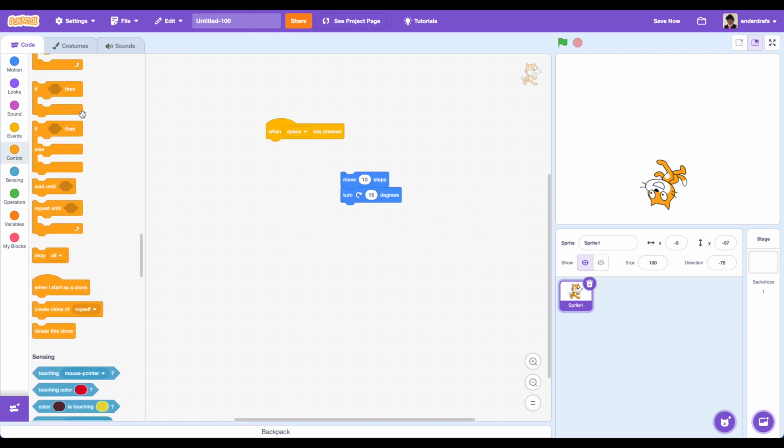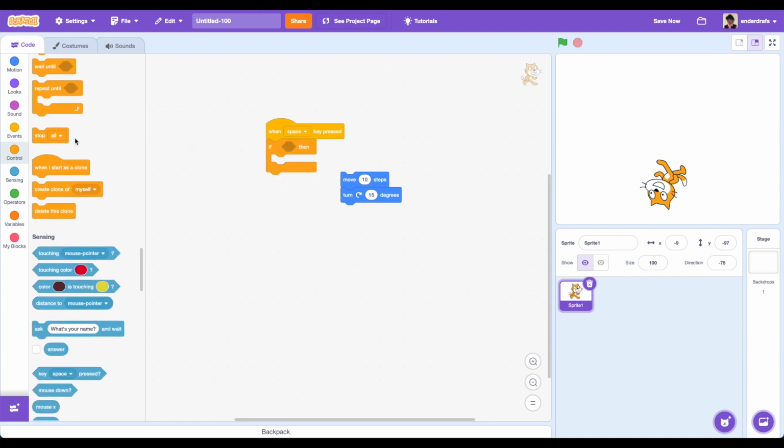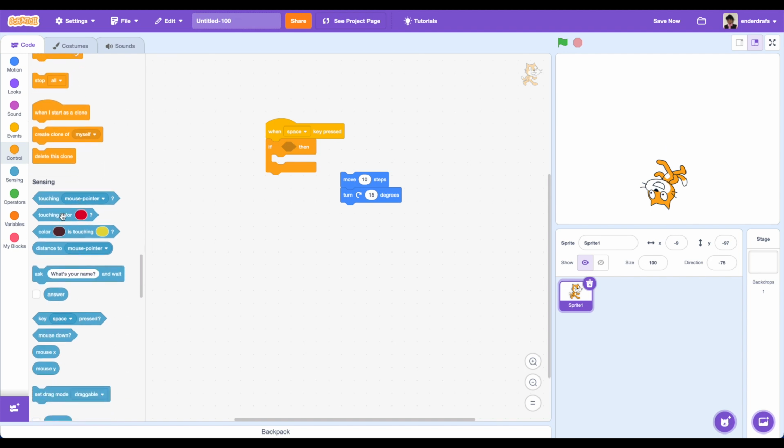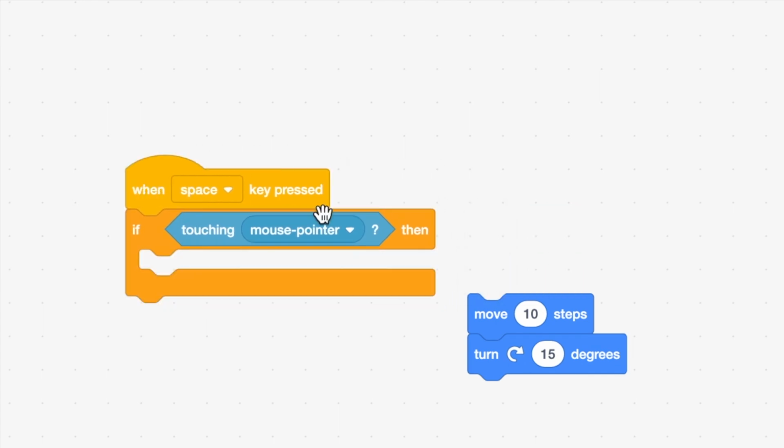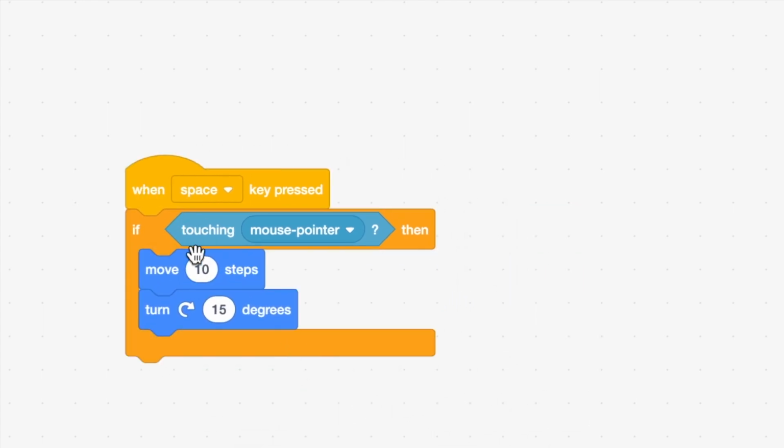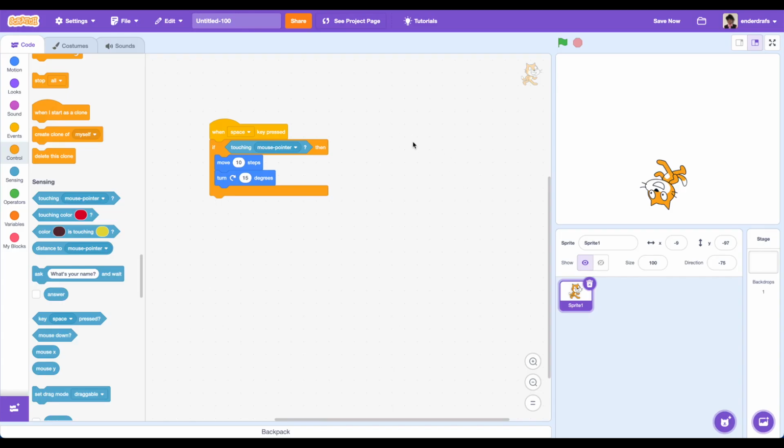Now here comes the if then as well. And it connects, so the if then loops and sensing have a connection in between them. For example, if touching mouse pointer, then we want to run this code. So what this really says is that when the space key is pressed, if the cat is touching the mouse pointer, okay, if it's just touching it, then we want to run this code.